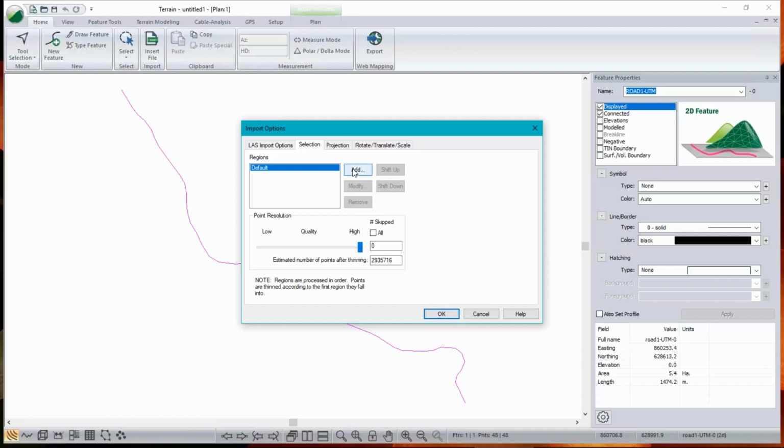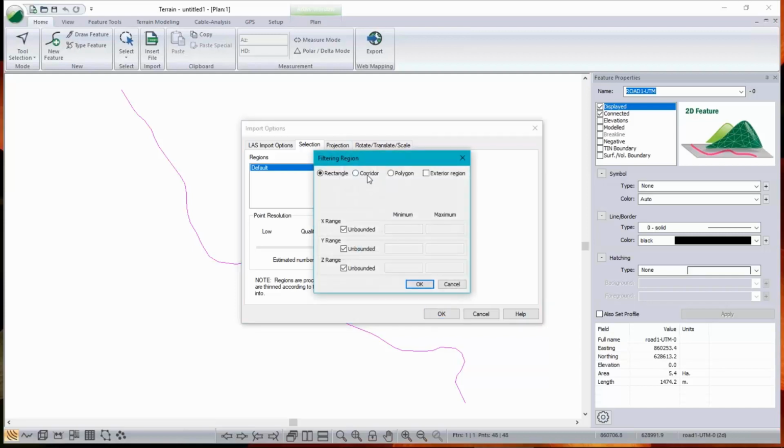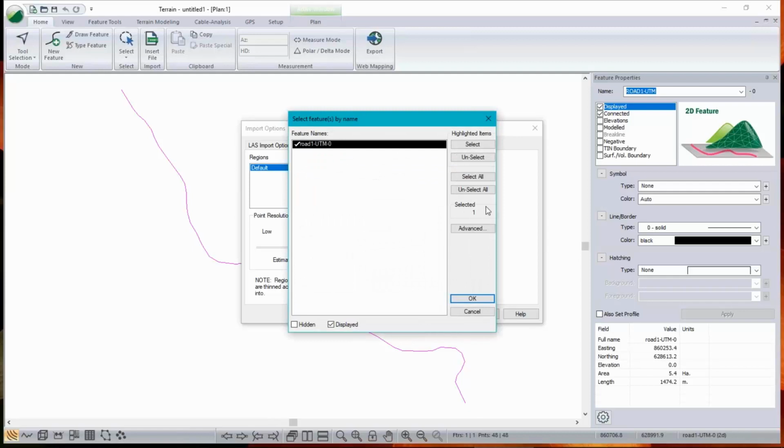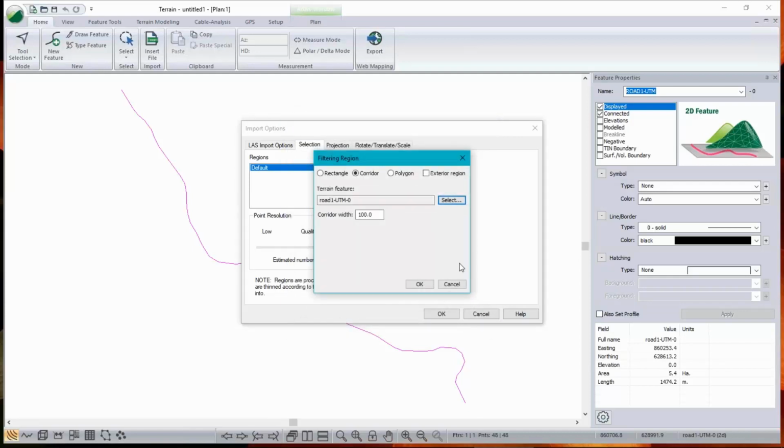And I'm going to do that by selecting using a corridor. So I've got a feature in here. I read it in from that shapefile. Let's create a corridor that is 200 meters wide, 100 meters each side of this feature.